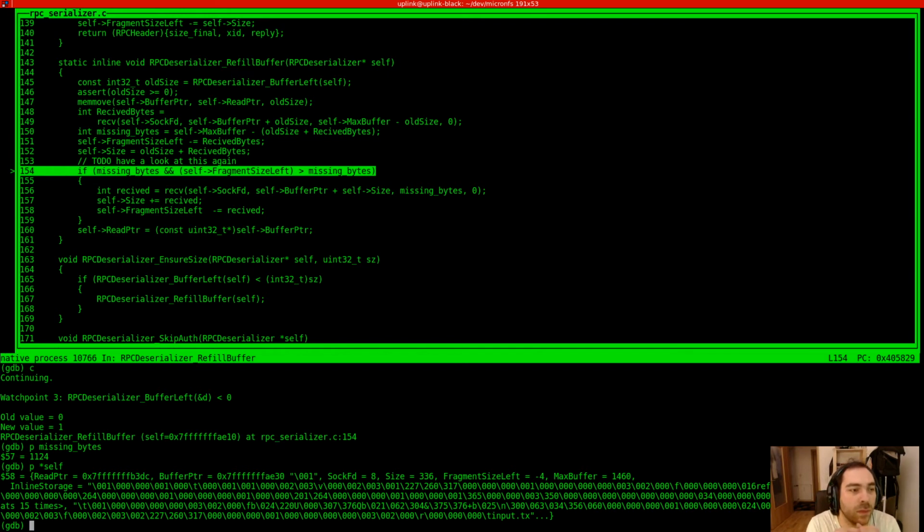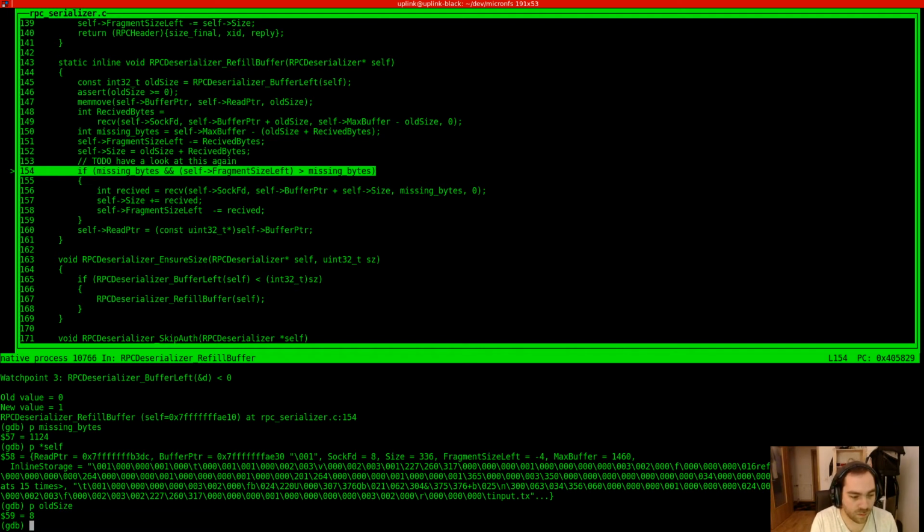Oh. And we can see that the fragment size left went negative. And that means that we just received more bytes than we were assuming are in this buffer.